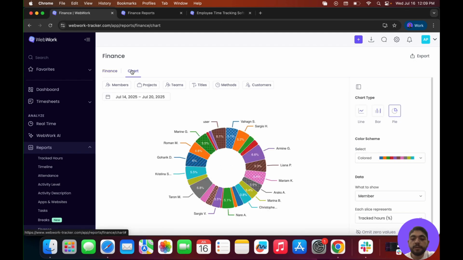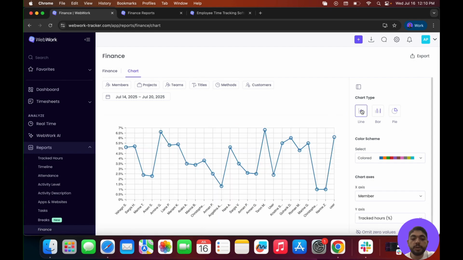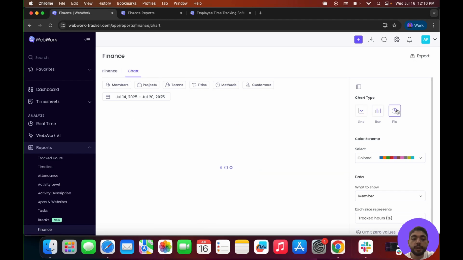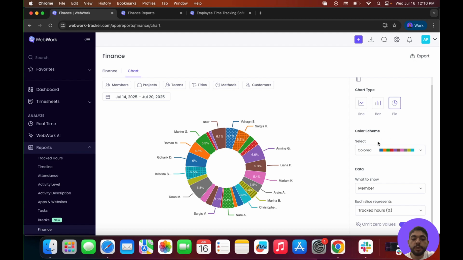Next, we have charts. So here you can view the data as a chart. Again, here at the top, we have different filters. So for example, members, projects, teams, titles, methods, customers, and time period. Then on the right here, we can edit the chart. So for example, the chart type, here we have line chart, bar chart, and pie chart, as well as the color scheme of the chart.